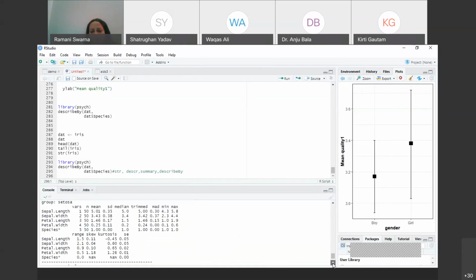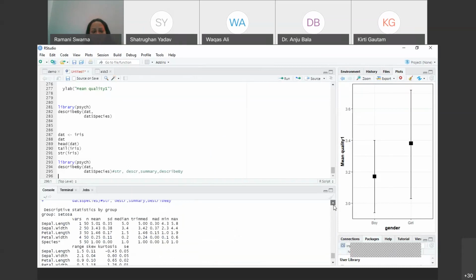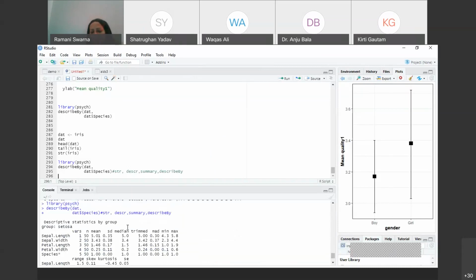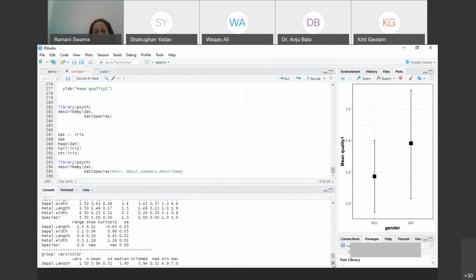Here you will see describe statistics by group. So when are we going to use describeBy? This is basically for the descriptive statistics by group. Now, what is the group that I have got? Group is Setosa, number one. Then we have got one more group, that is versicolor, and the third one.